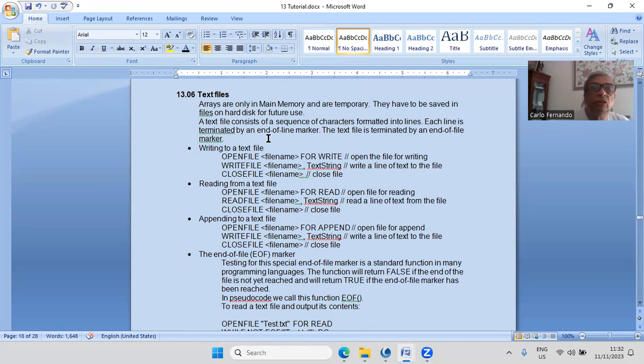A text file consists of a sequence of characters formatted into lines. Each line is terminated by an end of line marker. The text file is terminated by an end of file marker. So the line, end of line, and the full thing. Okay?